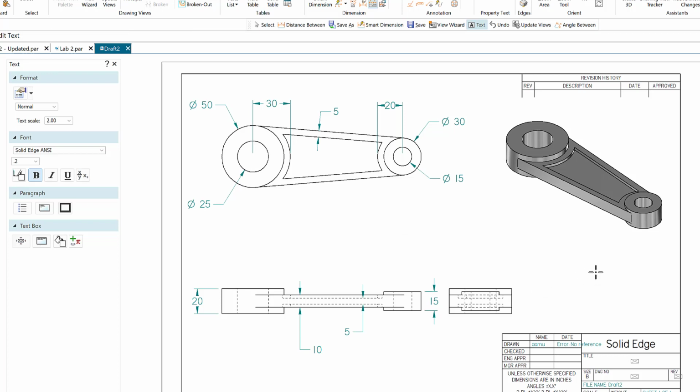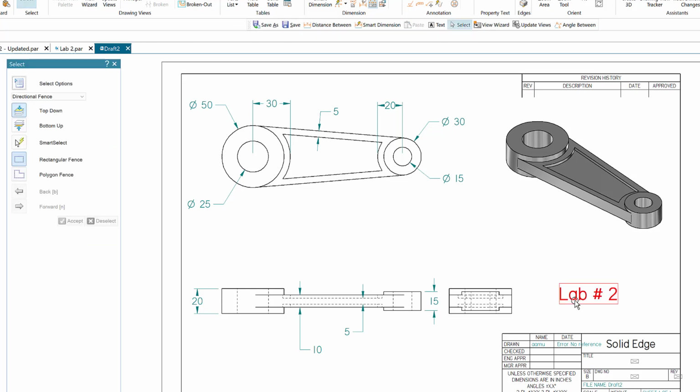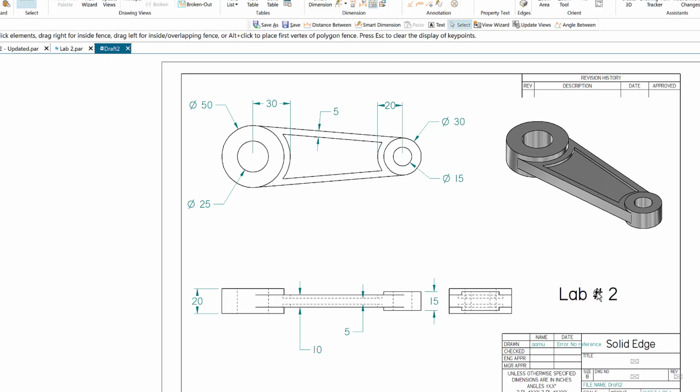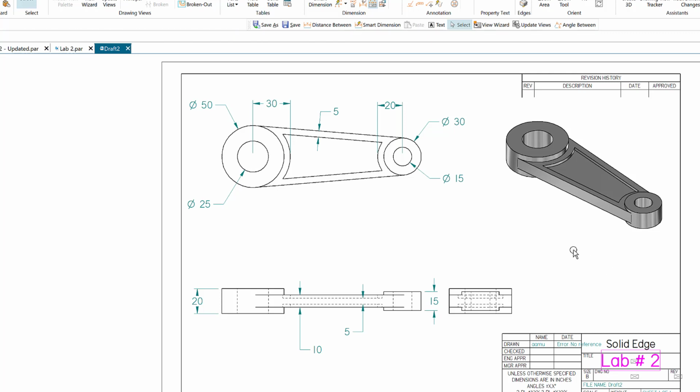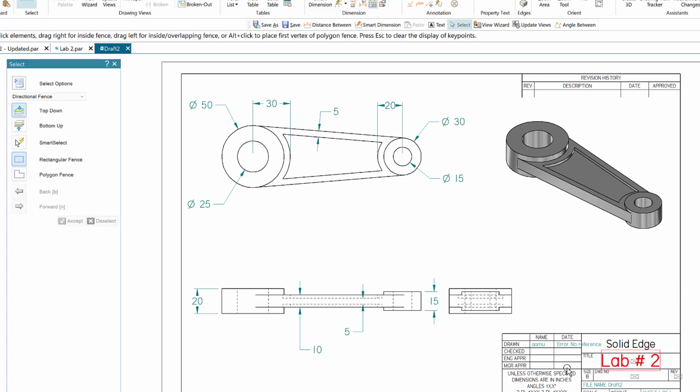I'm going to say this is lab number 2. So now you select this one. When you see it, I'm going to put it inside here, get out, that's fine. So now I have named the lab.